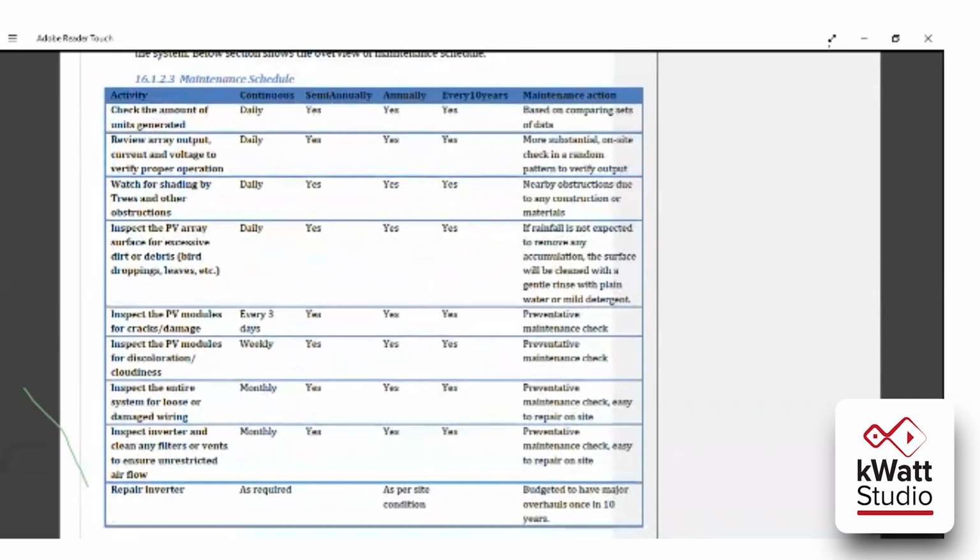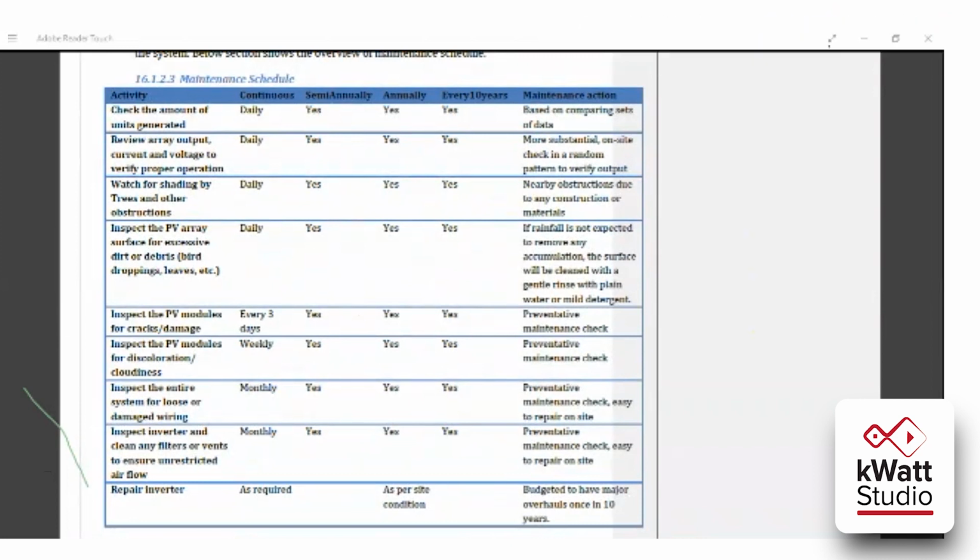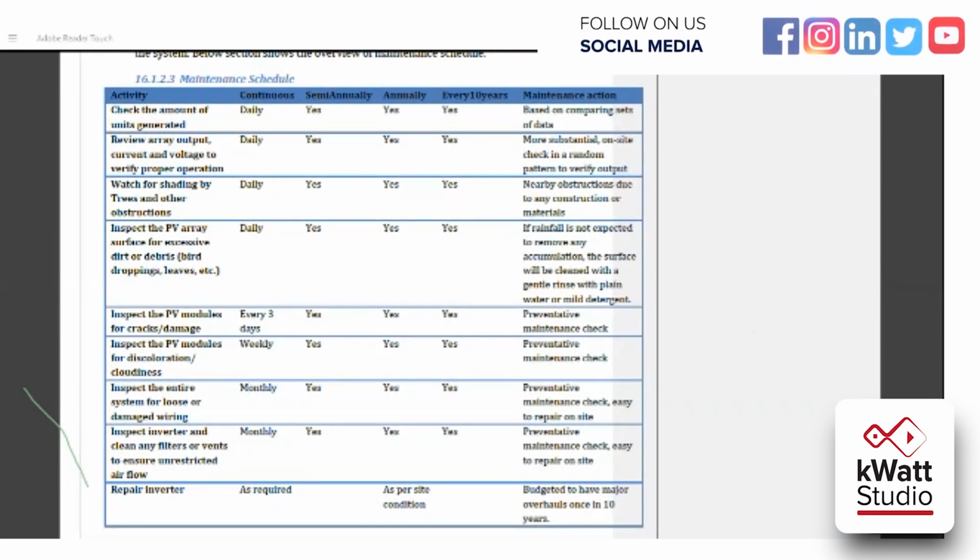Again, some checklist is given here, like the maintenance schedule. Check the amount of units generated. As we all know, inverters have an online monitoring system. You can have the application of that particular inverter, and the inverter will be connected through Bluetooth or Wi-Fi, whatever communication medium is given. Then you can monitor your solar plant using your smartphone, meaning the generation of that solar plant on a daily and monthly basis.